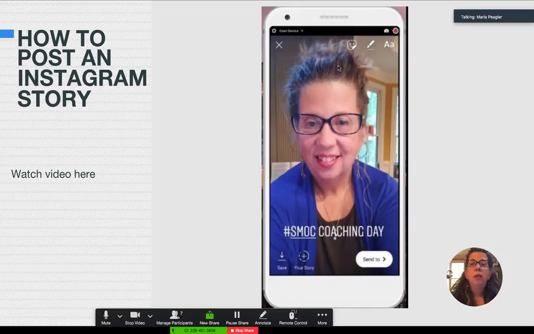There are also some things up here that you can do, like stickers, and you can draw on here, and you can choose, you know, to highlight your text. You can choose different fonts. There's all kinds of things that you can do, but the bottom line is it's a quick and easy way to share that lasts only 24 hours.